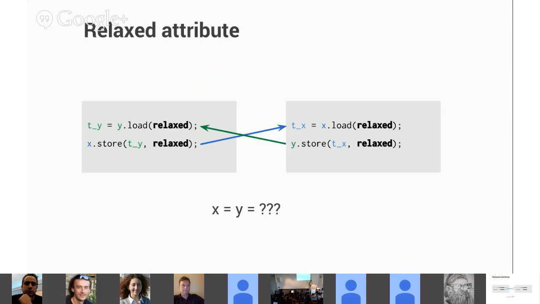But because the C11 standard is defined in terms of traces of events, from its point of view, this looks a lot like this, where instead of a constant, you have some dependency and basically some kind of loop where you are storing some value because you loaded that value because you stored that value. So after this, x equals y equals whatever value you want, which is pretty scary.